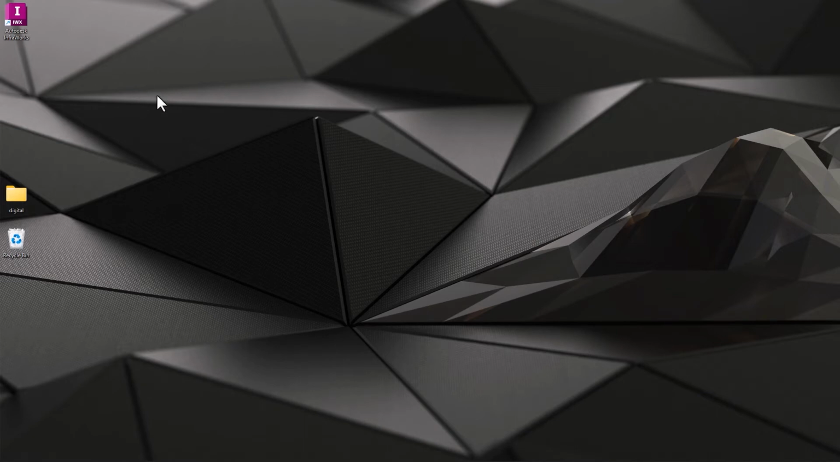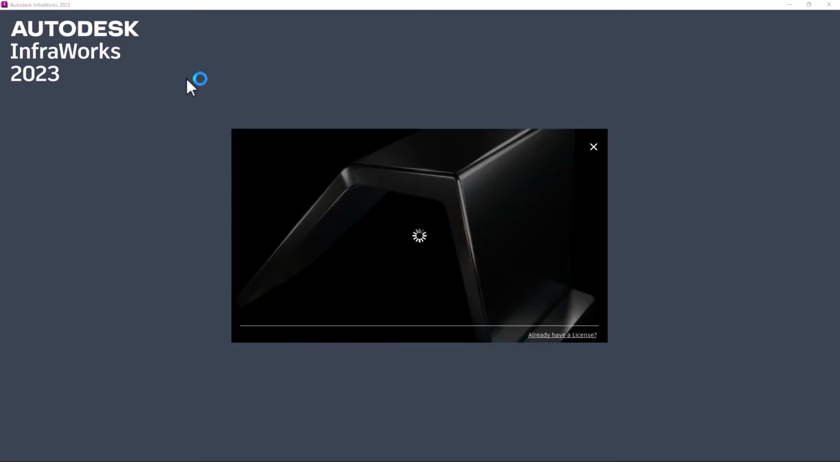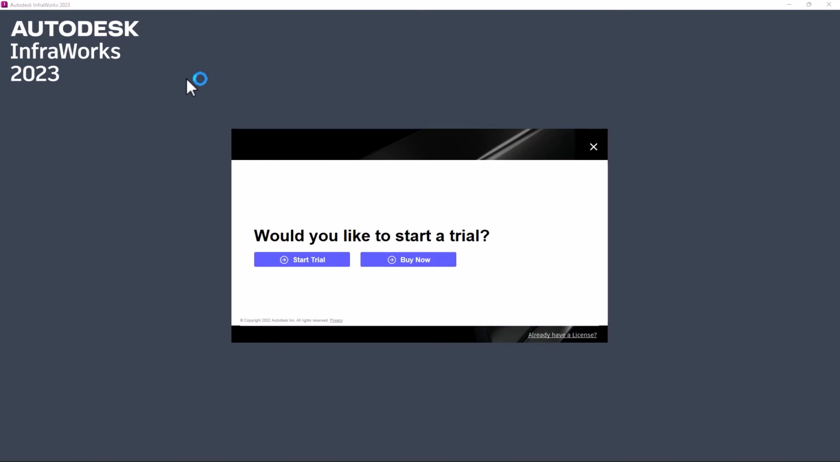Instead, let's fire up Autodesk InfraWorks and see how you can create your first model or how you can open up your previous model if you have one. So I double click Autodesk InfraWorks. I can see the starting screen, and it's important to note that you can activate your product at any time, which means that you can start a trial and activate your product if you have your serial number ready. You can activate your product later.